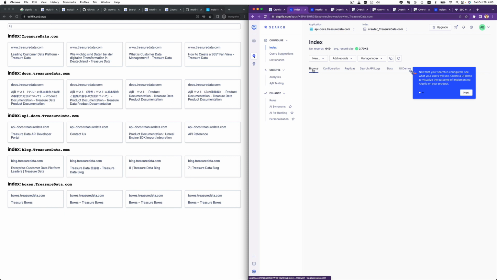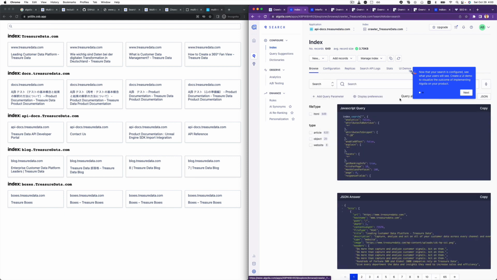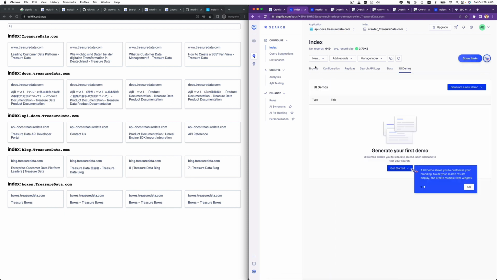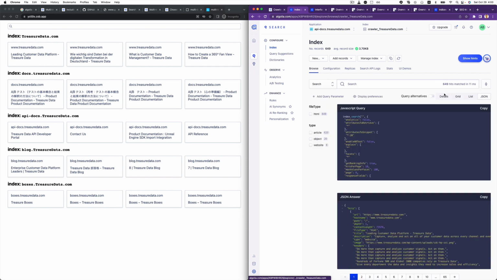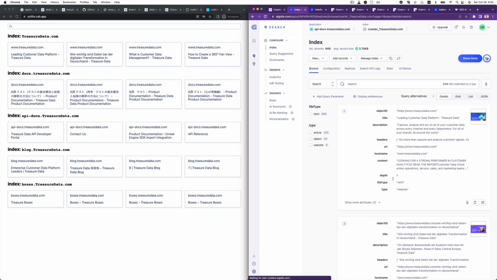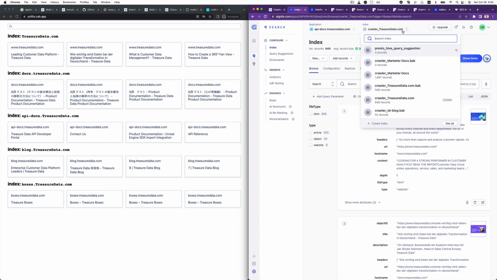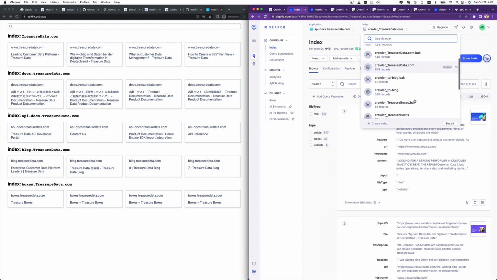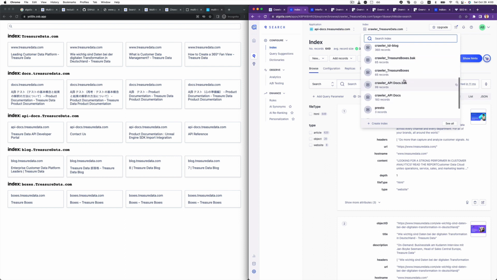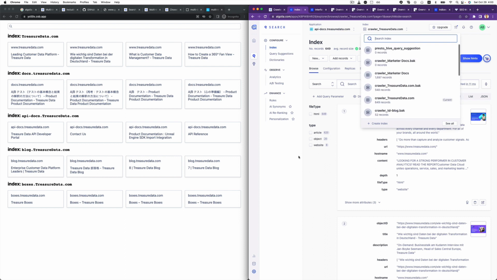Here I'm configuring just the base records. You can see the details, so we've got the different pages being listed out. Like this one's for treasuredata.com with the title, description, headers, and everything else. What's important is that I've got them inside of an application, and that application has different indexes. The different indexes reflect the crawlers. So here's one for marketer docs, here's one for treasuredata.com, treasure boxes, API docs, etc.